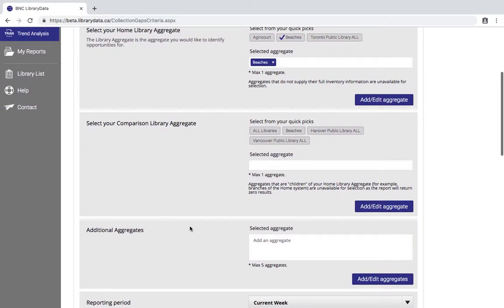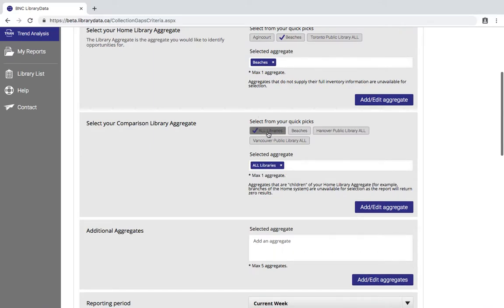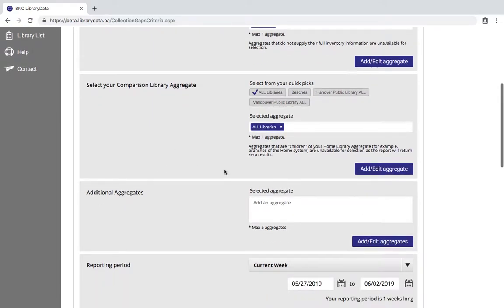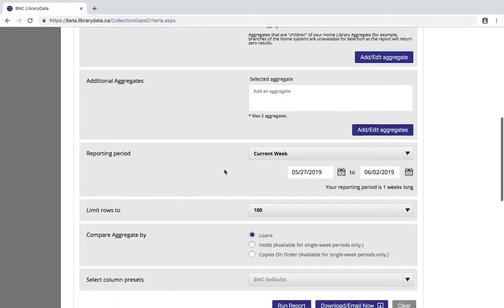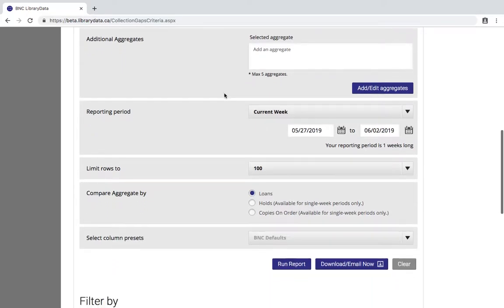So I want to see what titles are performing well in the all libraries but that we don't have at the Beaches. And then if I wanted to, you can select up to 5 additional aggregates and you can see data for the same titles at those different libraries.